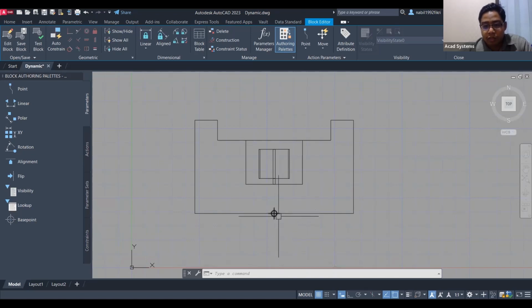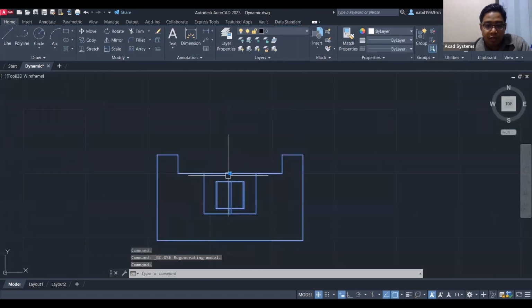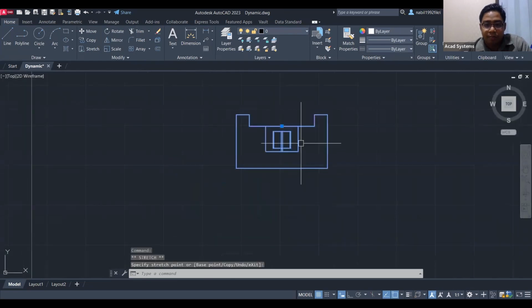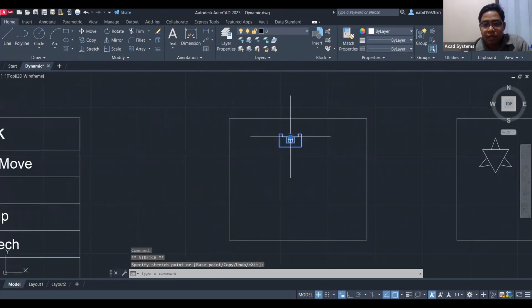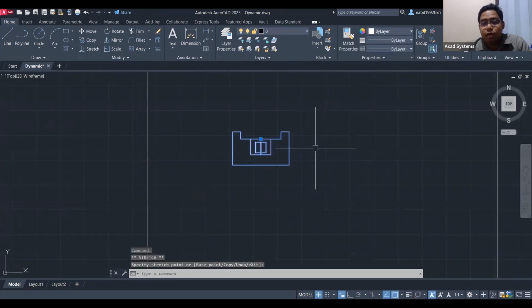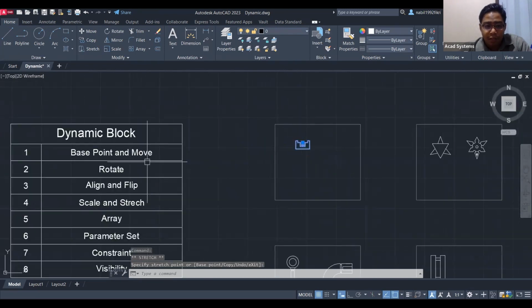So the only thing that you can do is either you move, change the location, or you delete this base point and put another one. Then when you close the block editor, you can see the changes have been made right over here. Now this is just changing our base point.